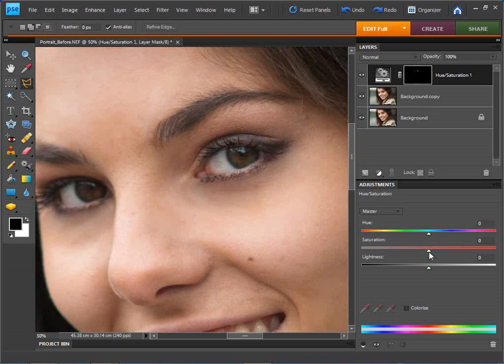So what we're going to do is pinpoint the red within the eye. You can see a little bit of red just there on the left eye. So if we go to the master drop down and just select red, we're just going to reduce the saturation right down to -60.